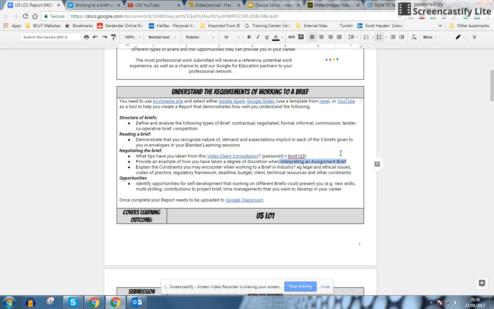How was it morally and ethically correct? Was it avoiding copyright issues? Was it not infringing upon anybody's intellectual property? Was it being conscious of what you should and shouldn't do in terms of Ofcom and the ASA? Tell me what you did with your Webisodes projects, and that will more than likely provide a very good response to this bullet point here. What discretion did you take when interpreting the brief?